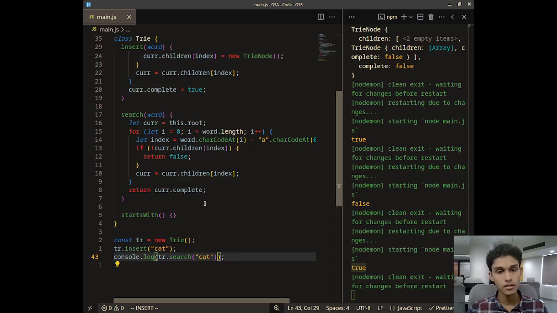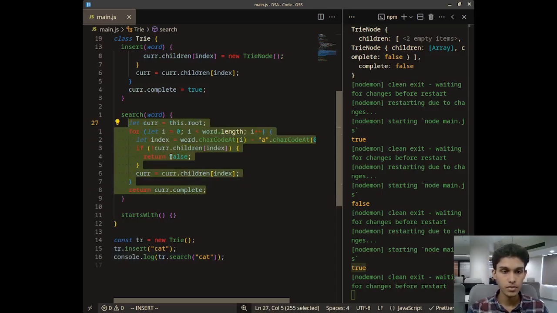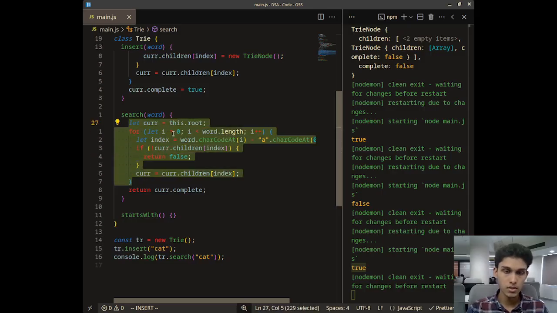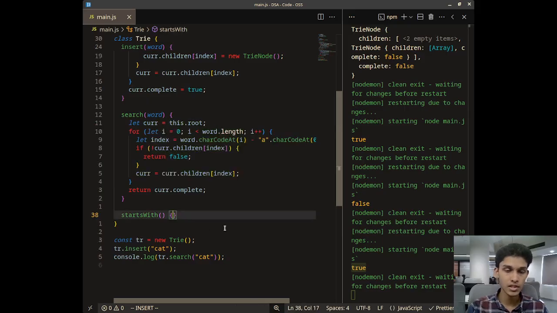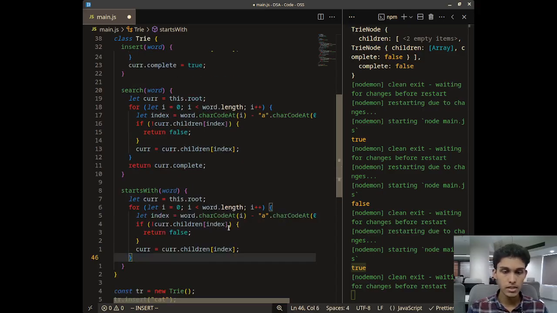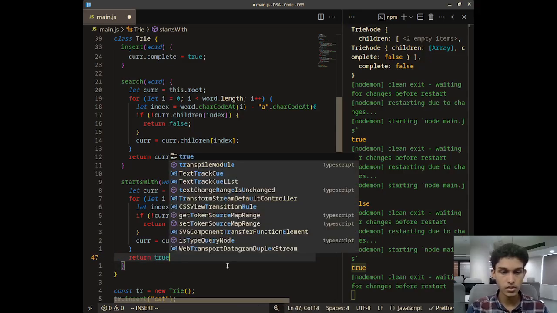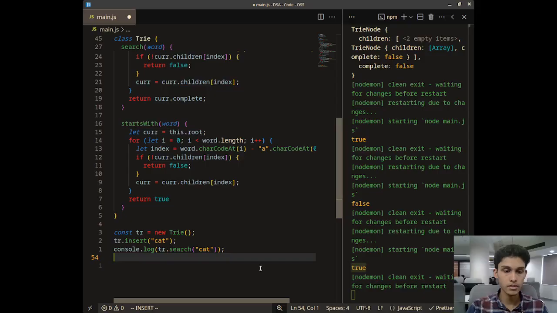And let's now go to startsWith function. Now startsWith function is very similar to the search function, and this is the most important method of a trie, because this is where the auto completion and spell checkers actually work. So here also we have the same logic, okay, but at the end we do not really have to check if the word is complete, because we're just checking if a word starts with. So if at the end we have a current, because if we do not have a current, we are returning false, right? So here we can just return true, and that will be correct.